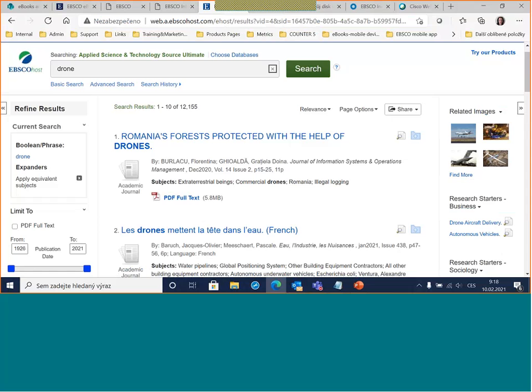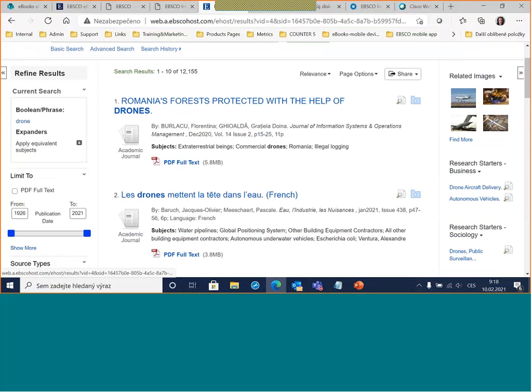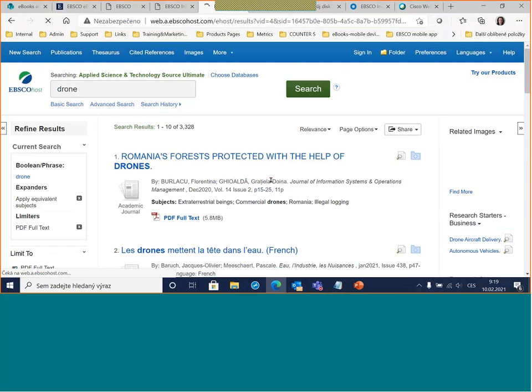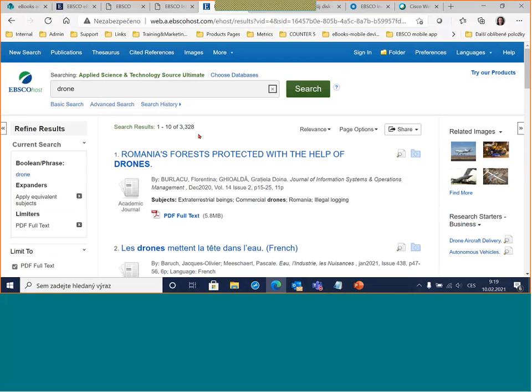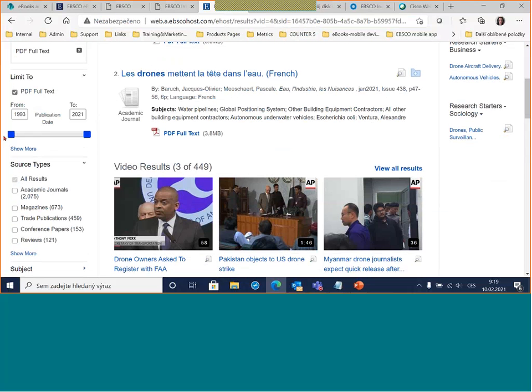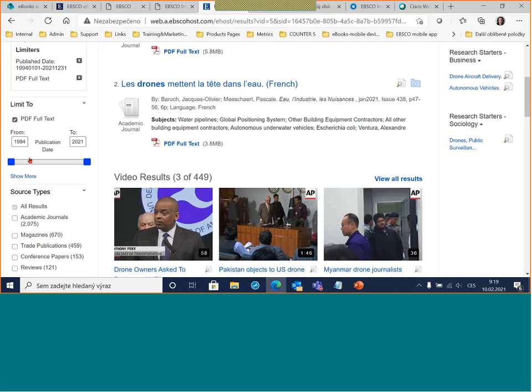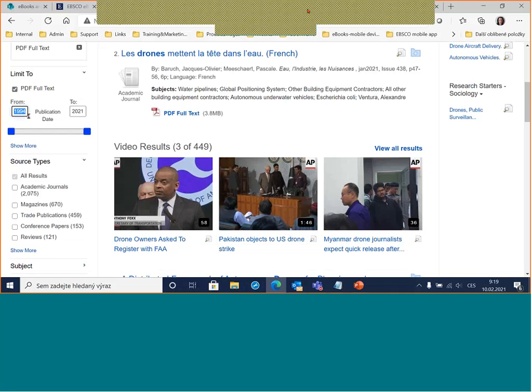So what kind of filters do we have? First, what we can limit for is PDF full text. As I mentioned, this database is bibliographic and full text. A large number of articles are in PDF or in full text, but not all of them. So if you would like to filter for PDF full text, then just click here, and you see the number has decreased. You can also limit for your publication date. This works both sides, or you can simply type the year into the box here.